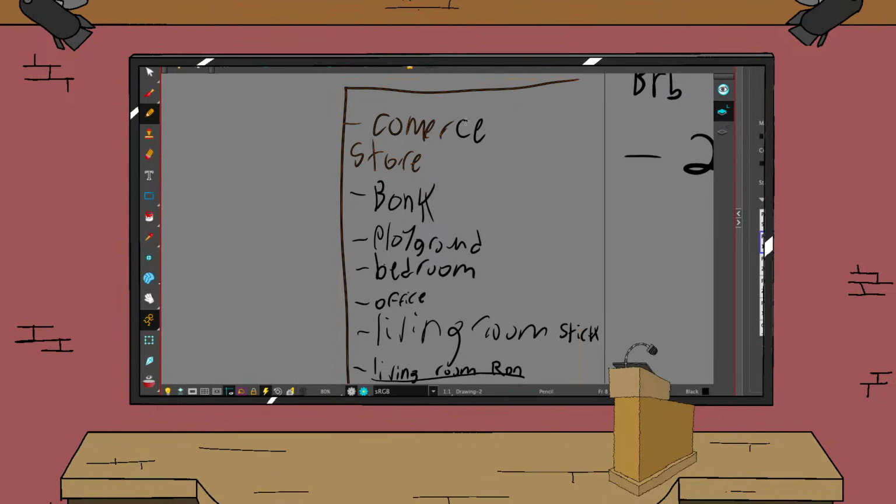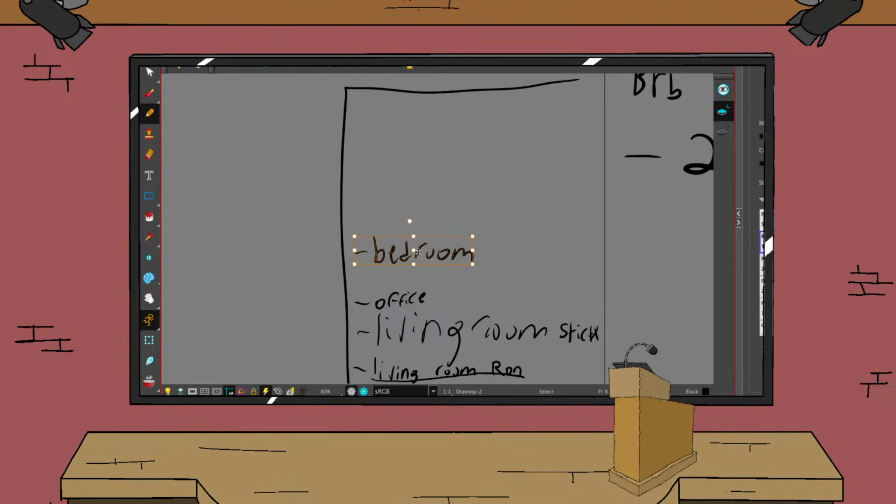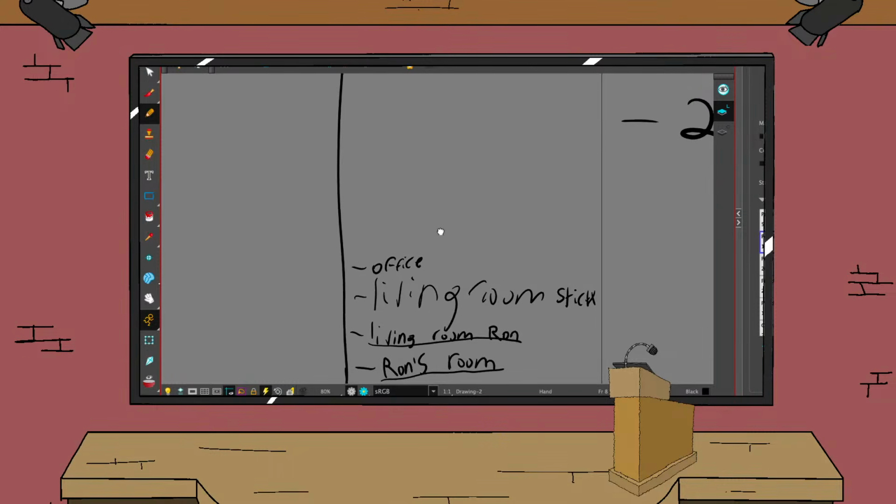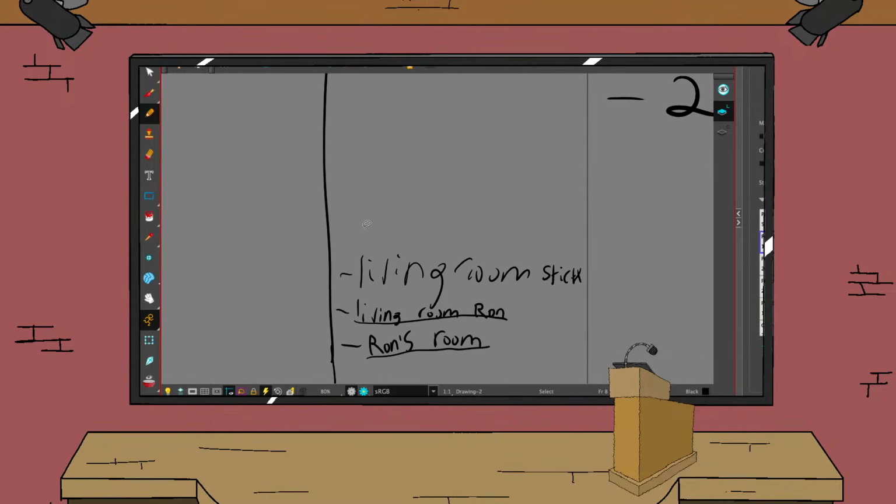Not commerce store, that would be weird. I don't think there'd be any way to put it in there. I don't think the bank would work. Not the playground. Bedroom. No. Wait, whose bedroom am I talking about? When I was making that, what? Oh, right, Stickman's childhood bedroom. Not the office. No, not.